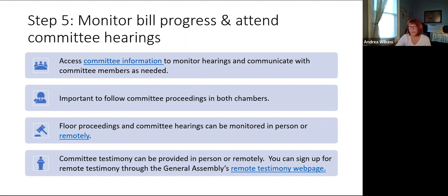Monitor those hearings, and attend the ones where there's going to be activity on your bill. And if you're wanting to testify, you can do that in person, at least as far as we know. And you can also do that remotely. And then there is a link here to both monitor the floor and committee hearings remotely. And then there's also a link where you can sign up to provide testimony remotely through Zoom.